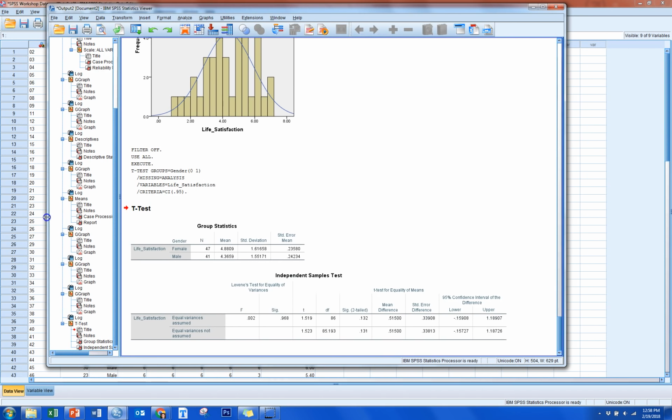This first table is giving us descriptive statistics by group. Females' average is 4.88, males' average is 4.36. That should look familiar. We saw that earlier. Standard deviation, right? We just looked at that a moment ago. So this is old news. This is the new information. This is the actual t-test results. And here is Levene's test for equality of variances.